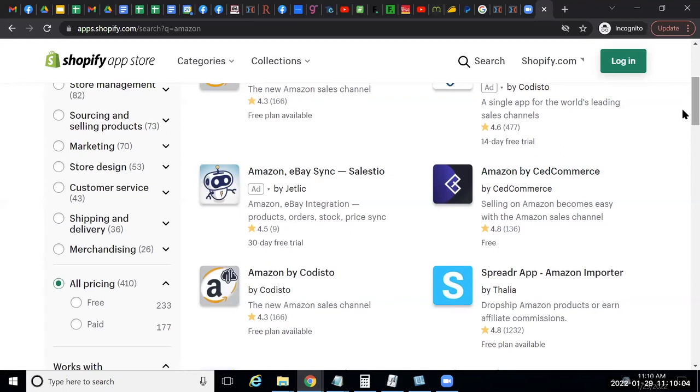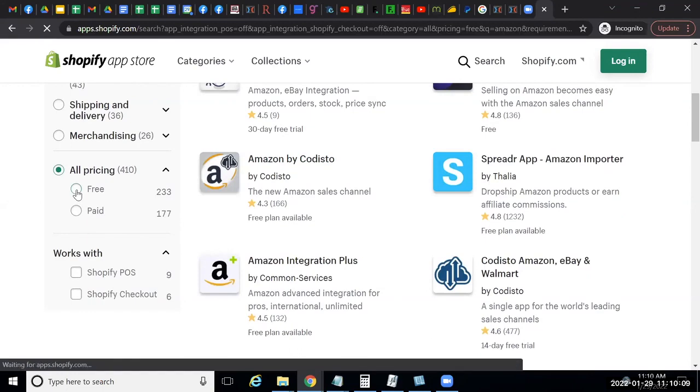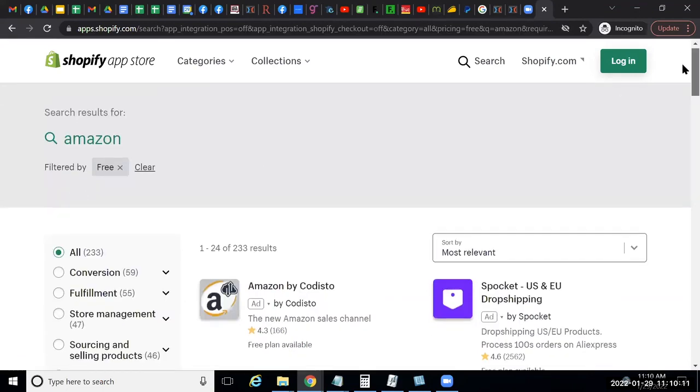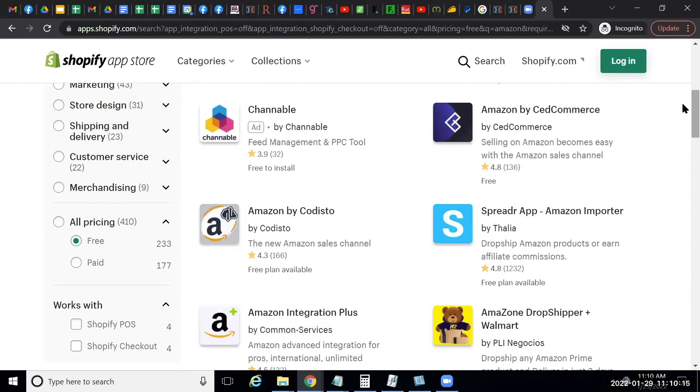Some of these apps are going to be free and some of them are going to be paid. I want to suggest that you start off with the free at first if you're going to integrate an app to your store, because it doesn't cost you any money. You can upgrade to a paid app later on, but just getting started, you can integrate a free app into your store. So look at the ratings and the number of downloads.